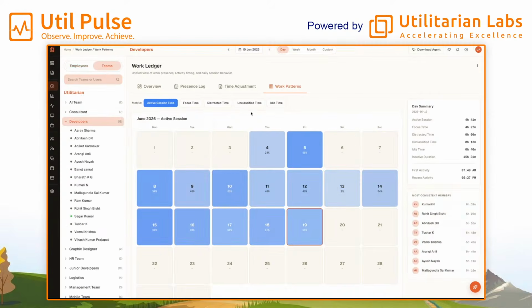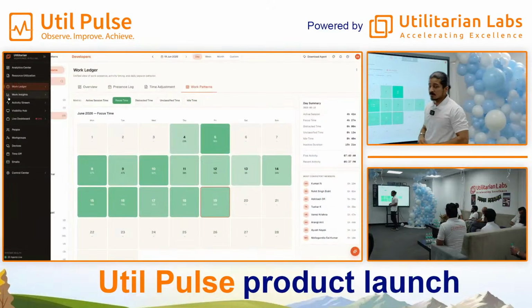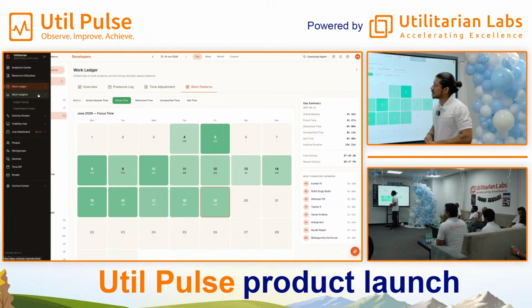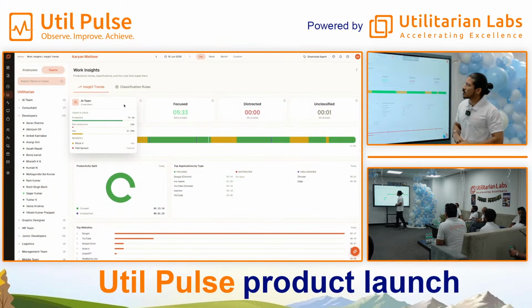Okay, so these are the list of teams that we have configured as of today. Now, if I switch to, let's say, the developers team, this shows the complete overview or dashboard of all the developers who are part of that particular team, right? Okay, so can you? Yeah. Now let us see what is Work Inside.